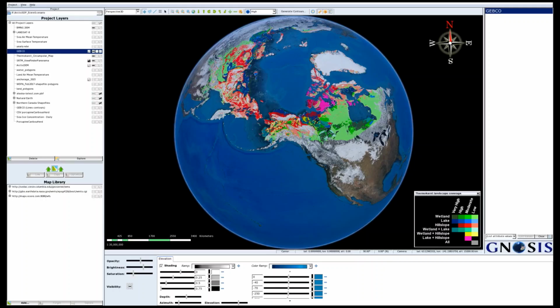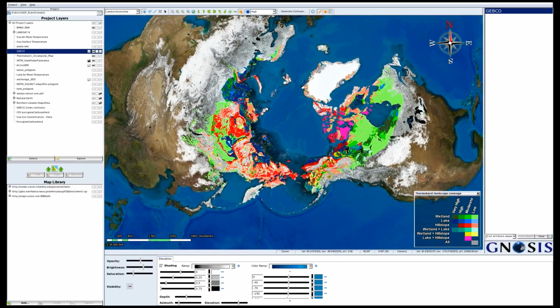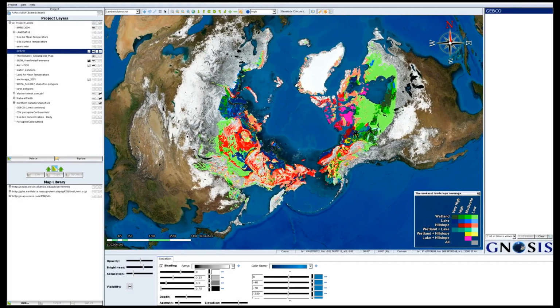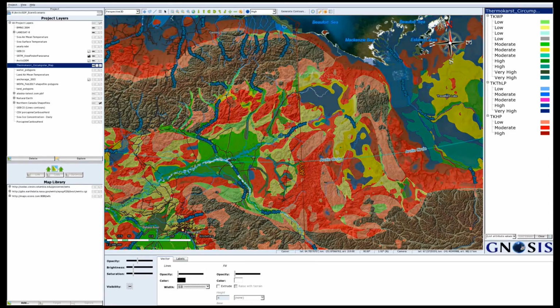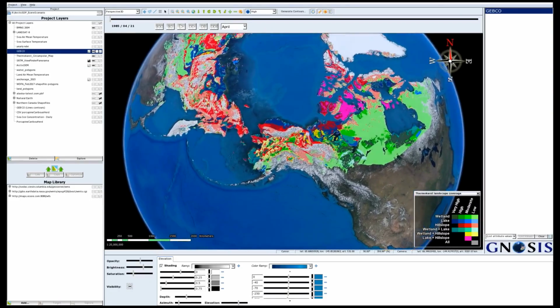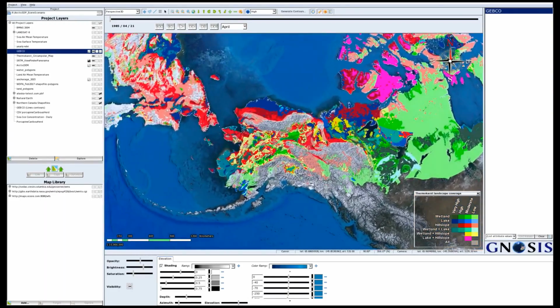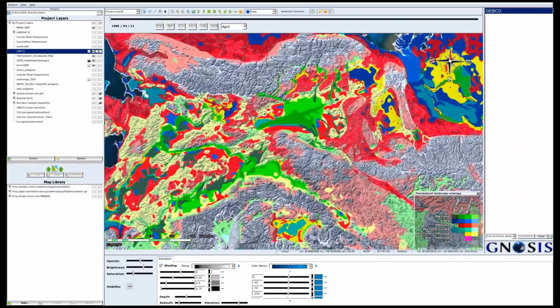As our Gnosis client performs real-time reprojection, we can easily choose to view the dataset in 3D perspective or in a number of cartographic projections. We can also dynamically adjust the opacity of a given layer to better blend it with the rest of our map. This thermokarst landscape data is fairly high resolution and will give us a chance to zoom in to show how easily we can accommodate multiple levels of detail.